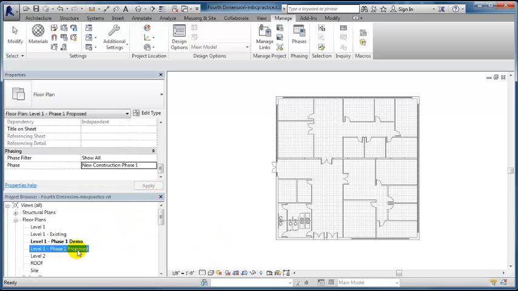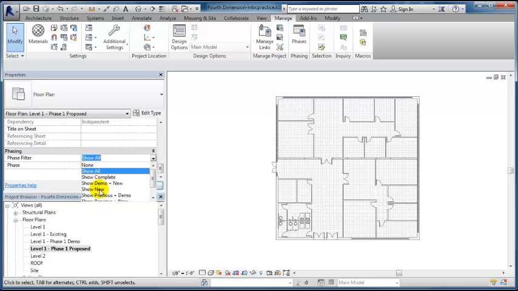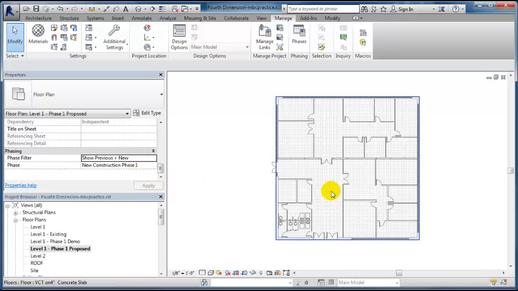For the level phase proposed, we want this to say phase new construction Phase 1, and we want this to say show previous and new. Okay, nothing happens yet because we haven't made any changes. So let's go ahead and start making some changes.